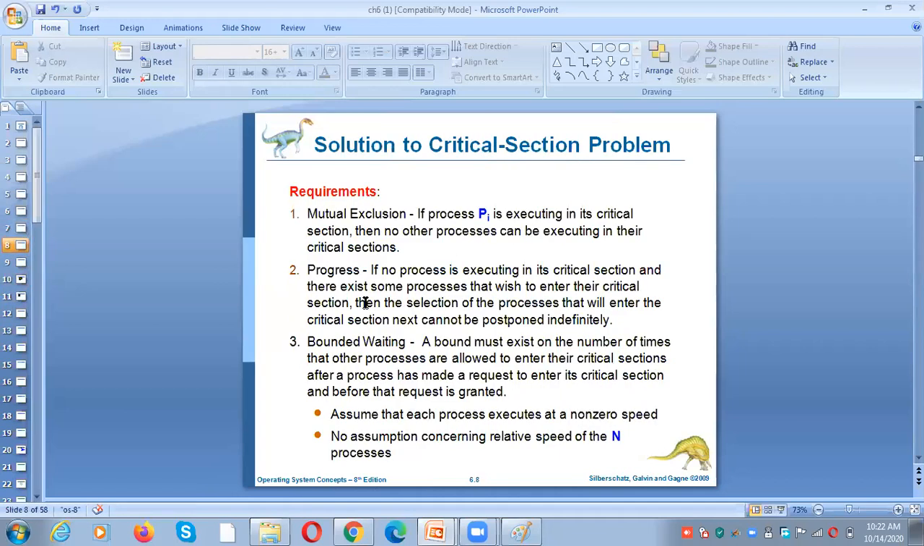Before going to discuss the critical section problem, different critical section problems, let me explain some solutions. What are the solutions? There are three: mutual exclusion, progress, bounded waiting. Okay, what is mutual exclusion?